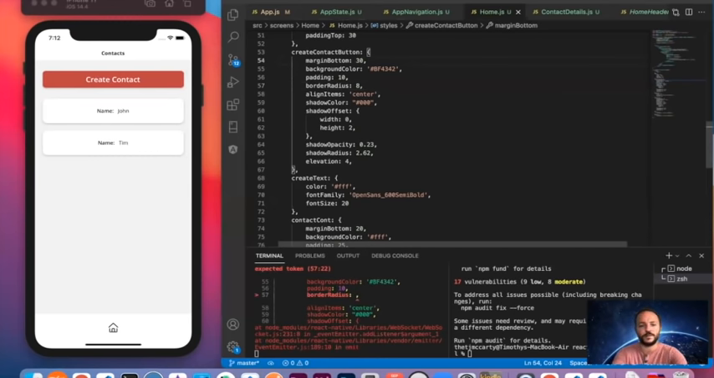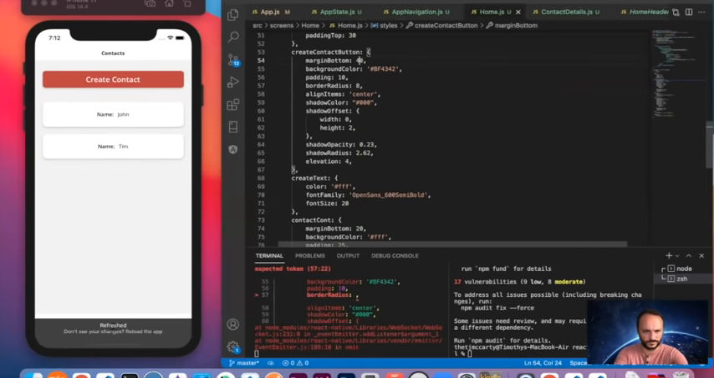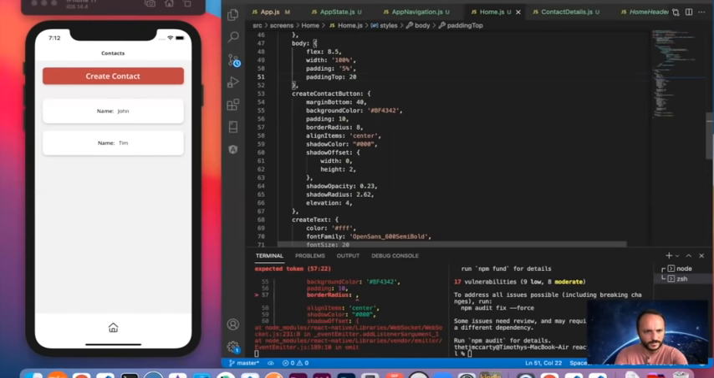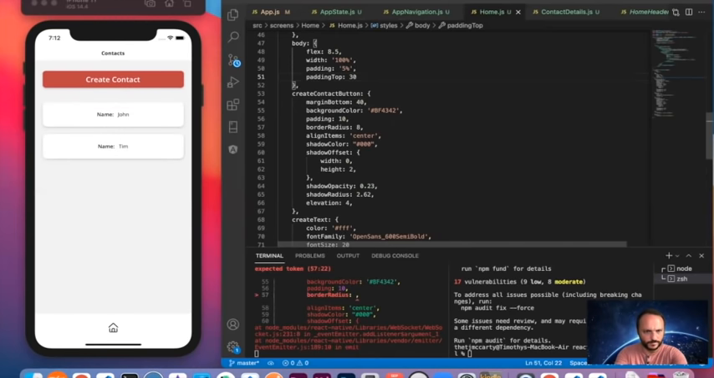Let's go ahead and make this 40. Give it a bit more space. All right, I think that looks okay. And I'm gonna go ahead and make the padding top be 20 instead, since that's there. All right, I think that looks a bit better. Let's see. All right, I think that looks okay.